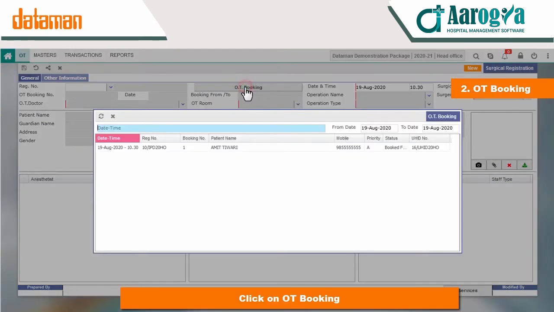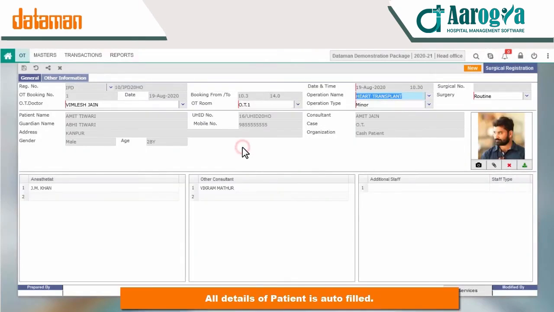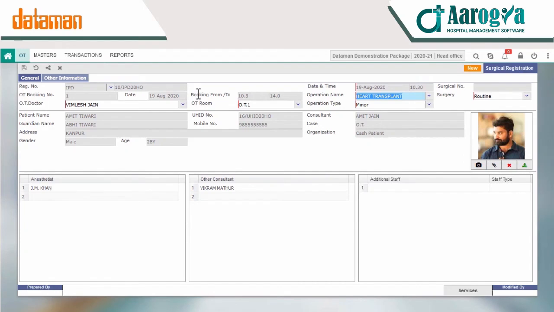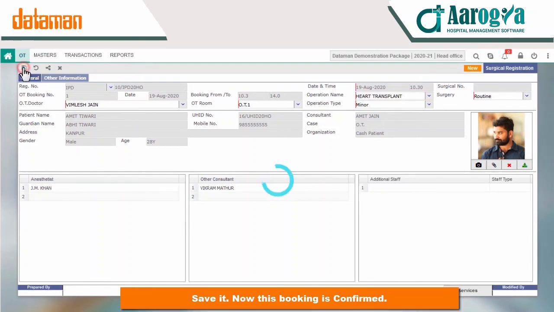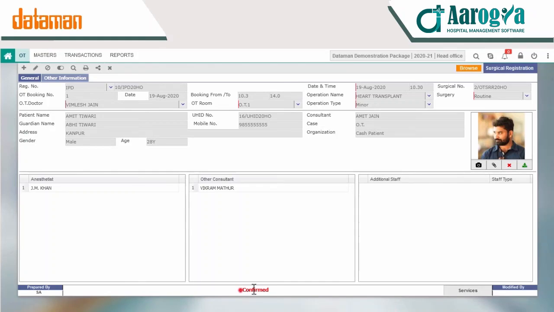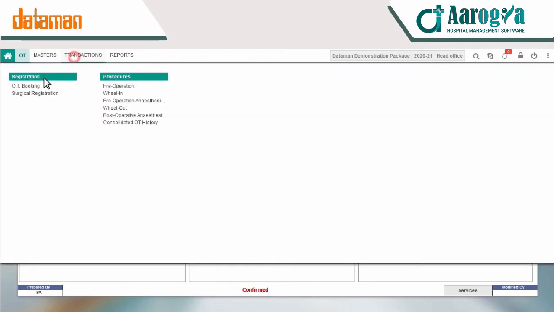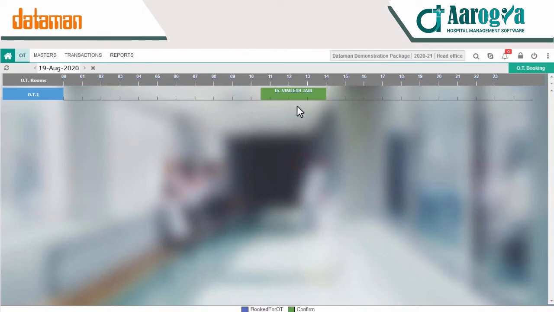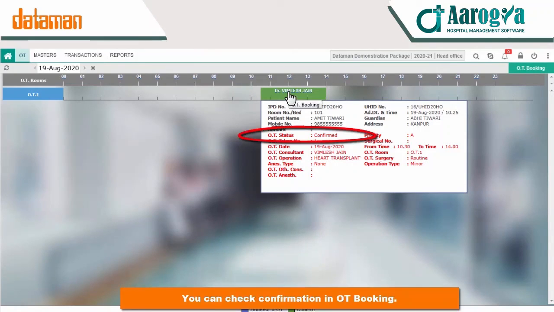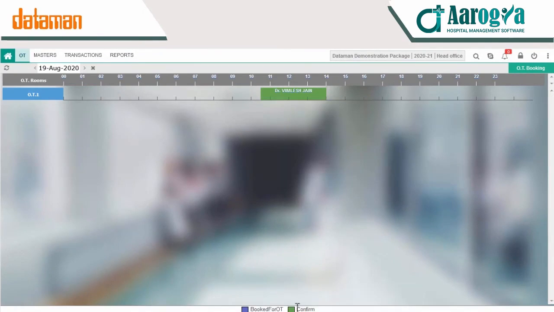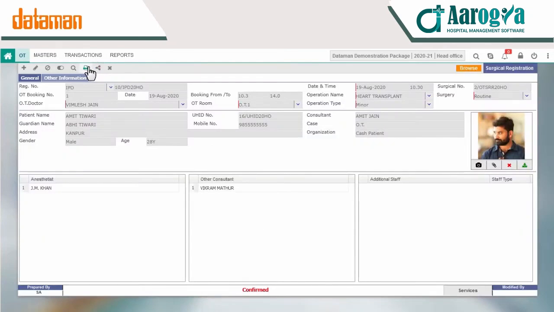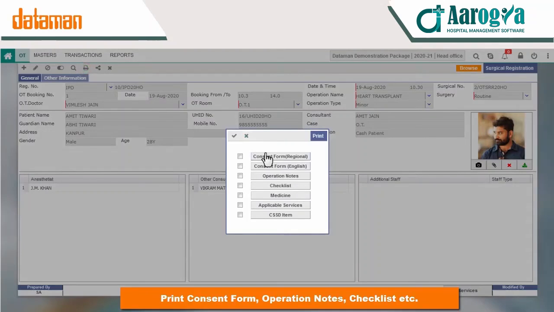2. Click on OT Booking, and find the patient who is booked through OT Booking. Select the patient name. All details of the patient are auto-filled. Save it. Now this booking is confirmed. You can check confirmation in OT Booking. Now you can print the consent form, operation notes, checklist, etc.